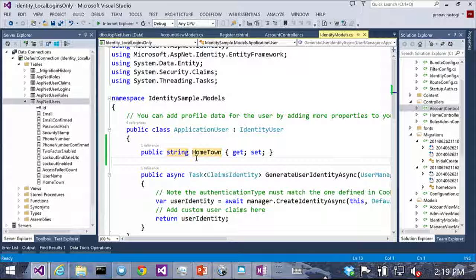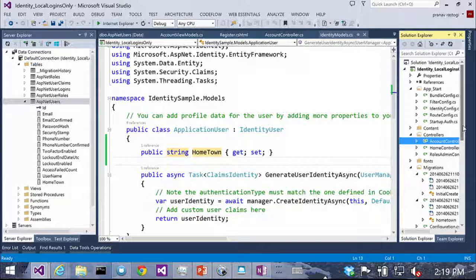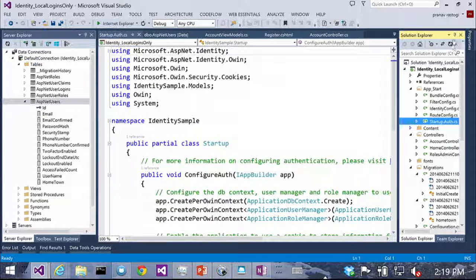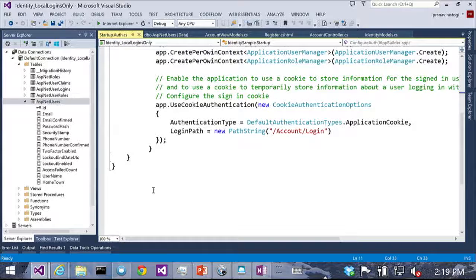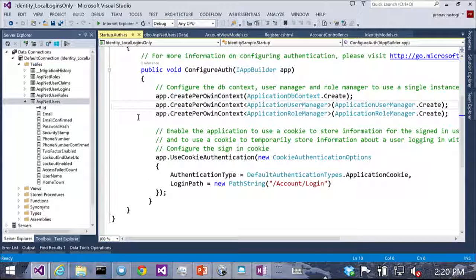So I'm going to start to build upon it to show you how you can add social logins to such an application as well. One of the things I wanted to point out in this application is a class called startup auth, which is where you configure your authentication middlewares and where you configure identity as well. In startup auth, I have created these per instance objects for user manager and role manager, which can be used in all of the controllers in my application. The reason I've done it is so that I have a single instance of these objects.